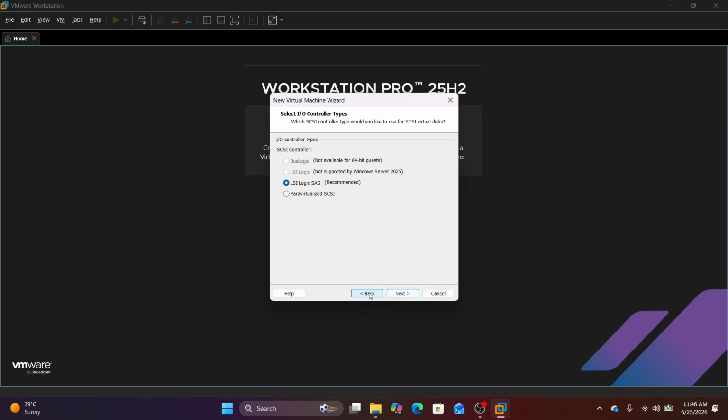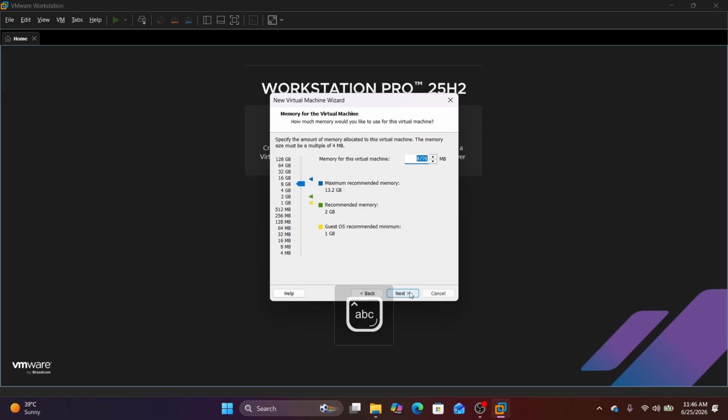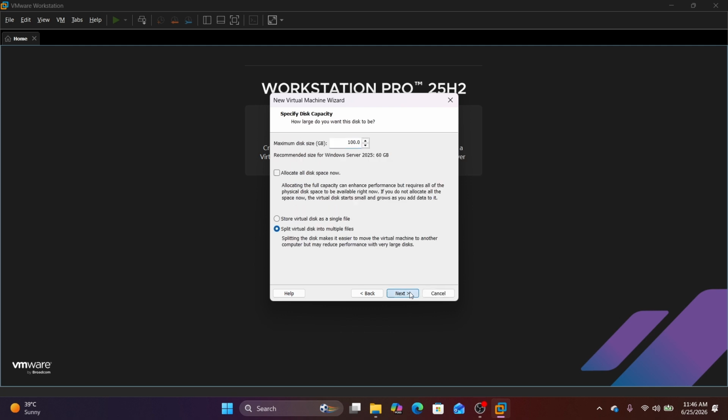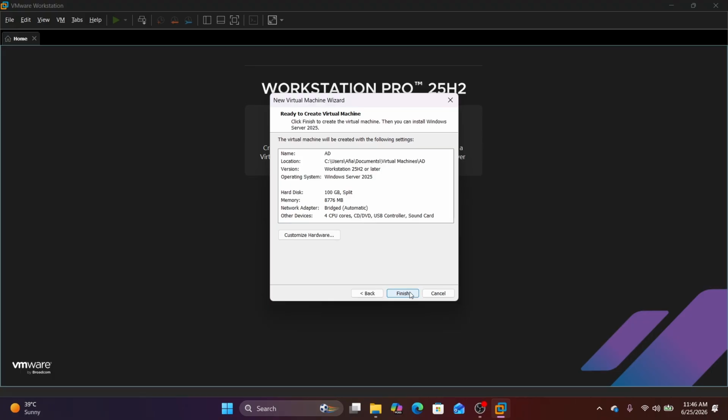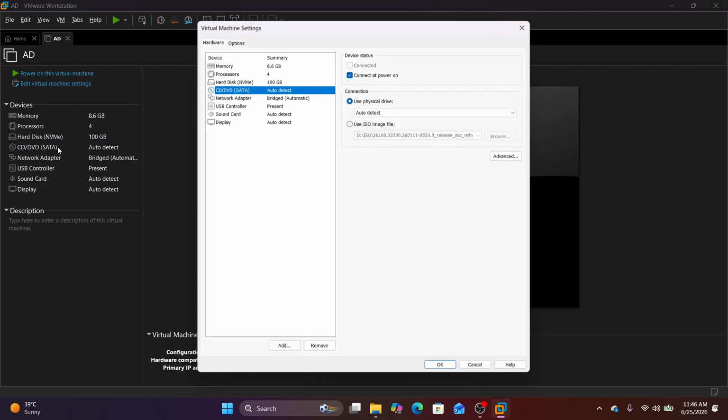Let me check the name that I gave to it. Yes, I did this. Okay, so let me change this to AD, Active Directory. Then next, we are done with this part already. Next, and we are done. Okay, finish. Sorry. So automatically you will see that all the things that you selected are here. But remember, we don't have an ISO yet, the ISO that we downloaded.